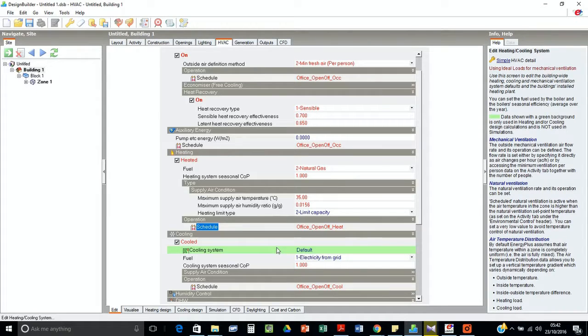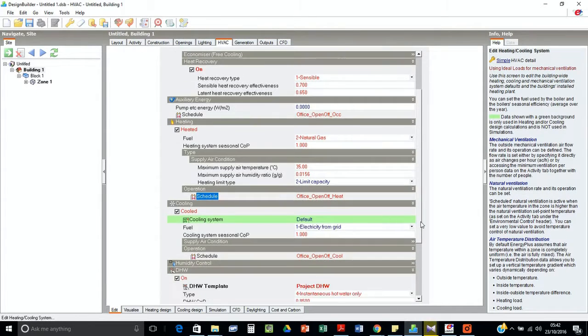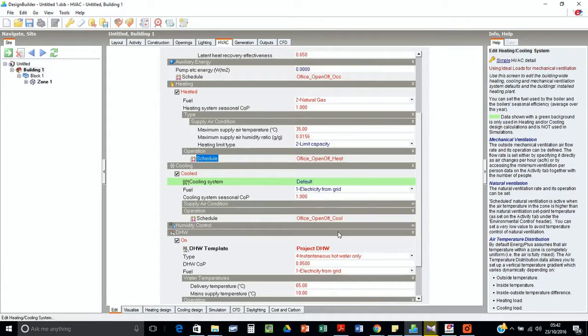And we can also see that the cooling option is also on, and the cooling system is by default here, and the fuel is electric from grid. And we are going to follow the open office cooling schedule. You can also work with the domestic hot water system. In case of domestic hot water system, you can see that there are 7 types of hot water systems.